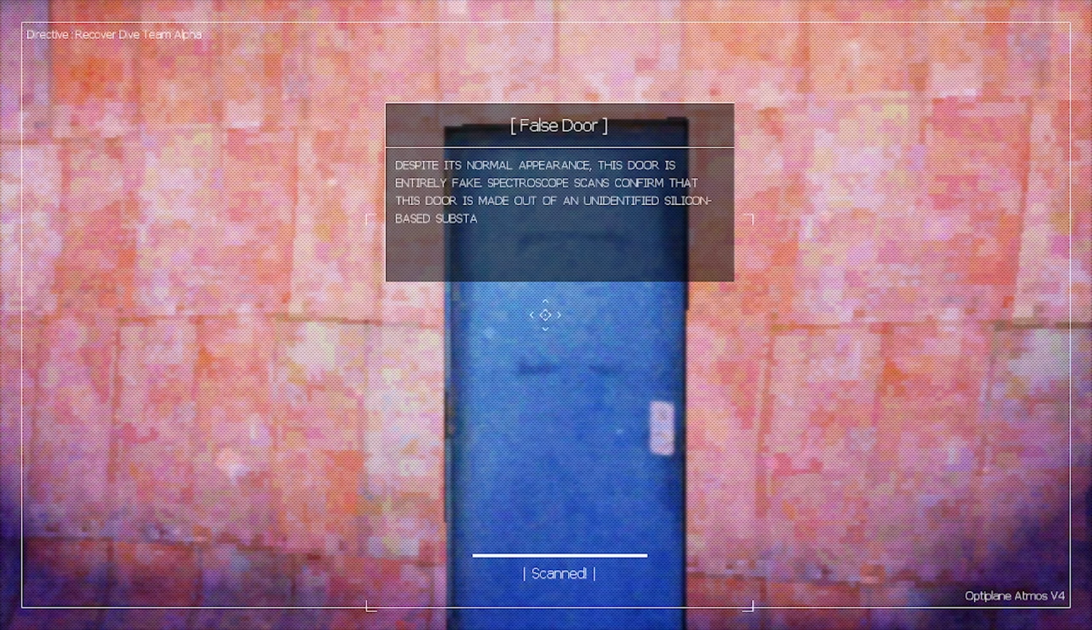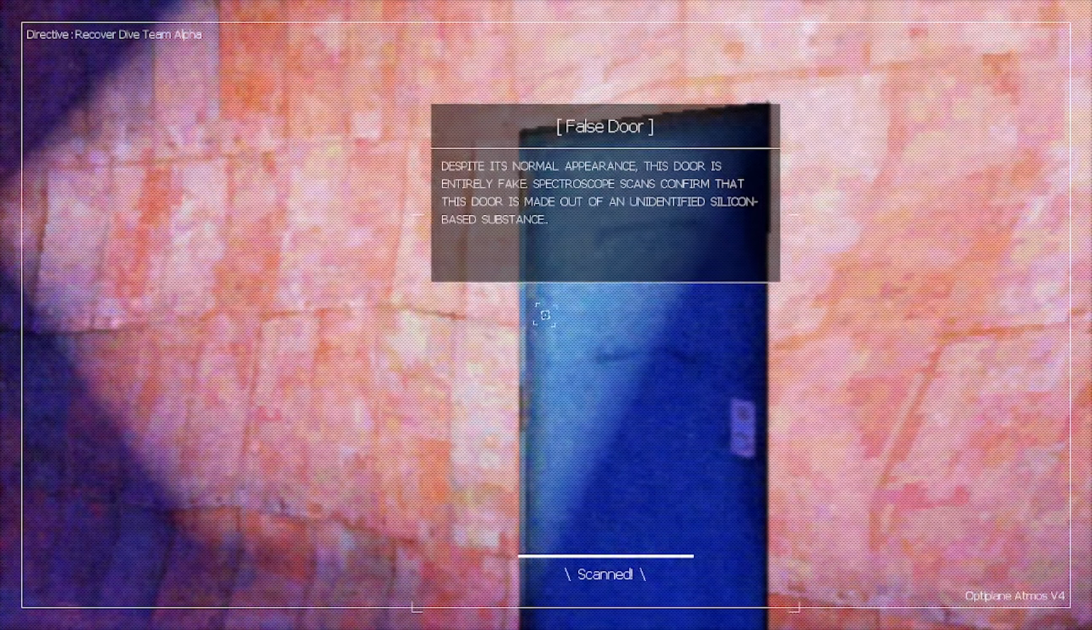Despite its normal appearance, the door is entirely fake. The door is made out of unidentified silicone-based substance.